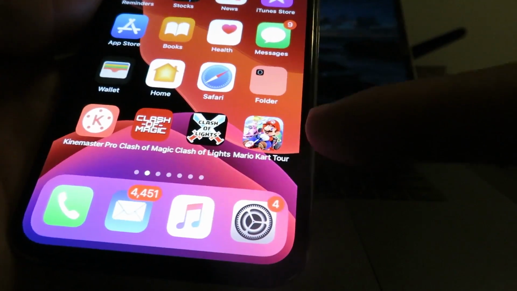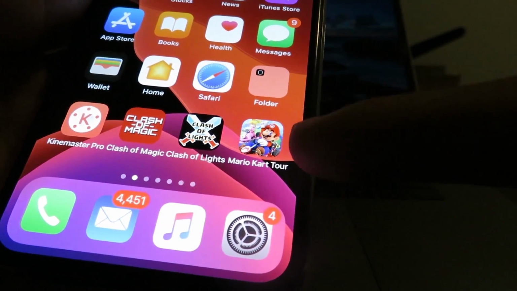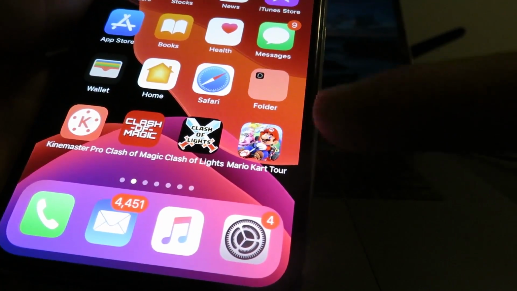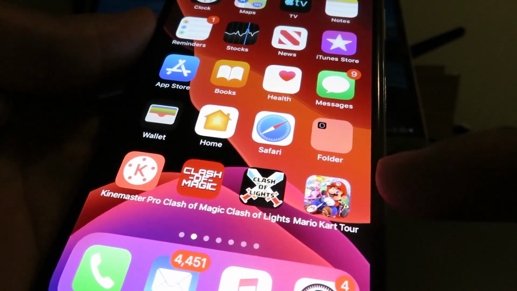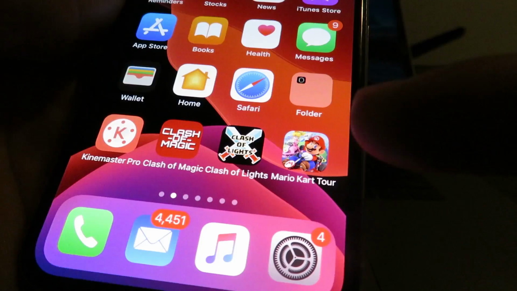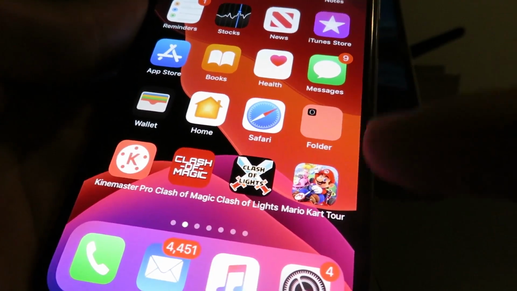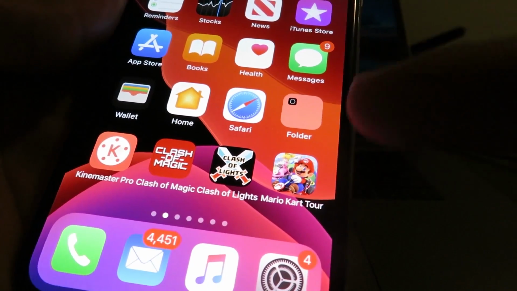Hey everyone, today I'm going to show you guys how to get Mario Kart Tour early on your iOS or Android device. Guys, this is pretty awesome. This game is currently unreleased right now, and I'm going to show you guys exactly how you can get this game before it even comes out. You can show your friends that you got it first.